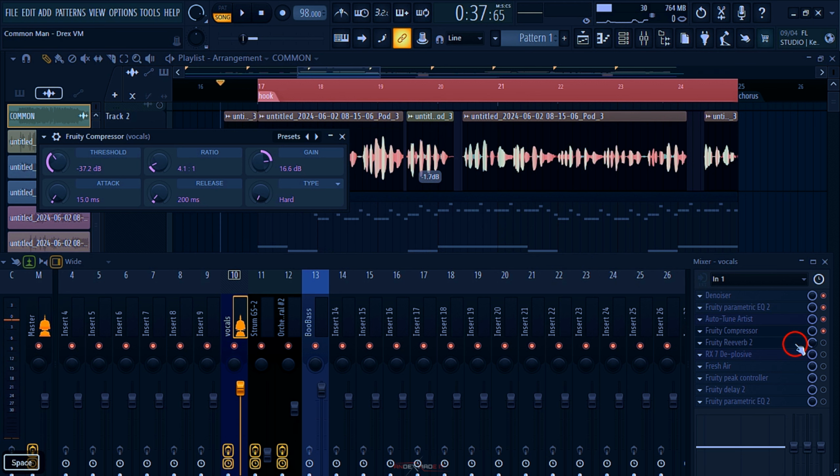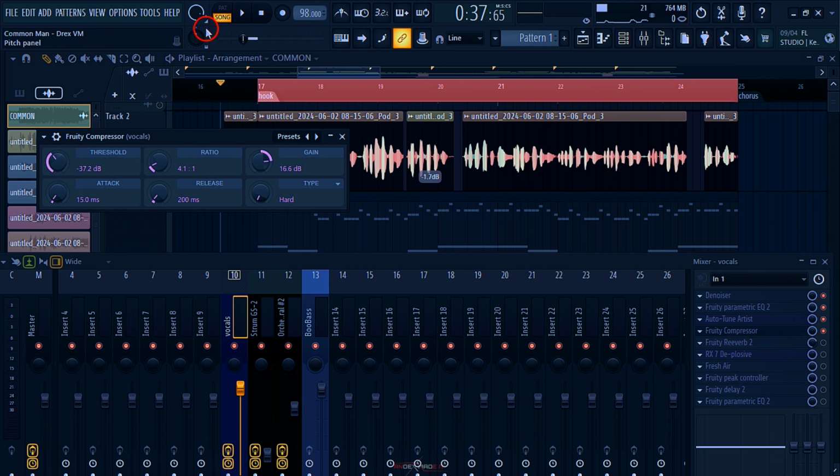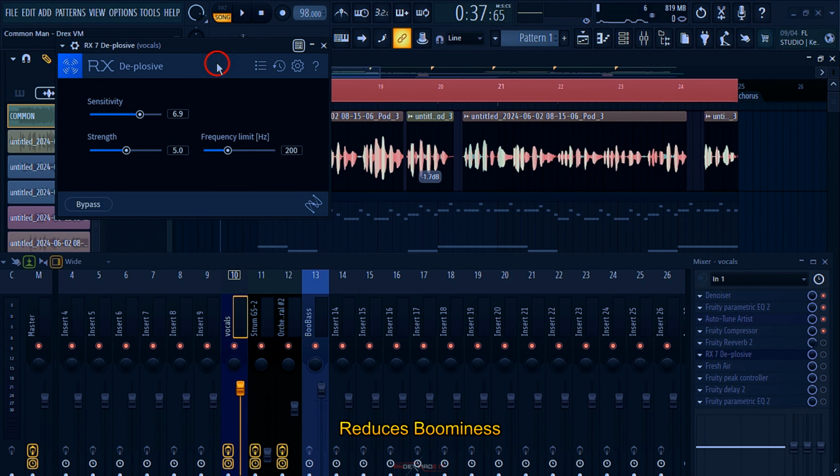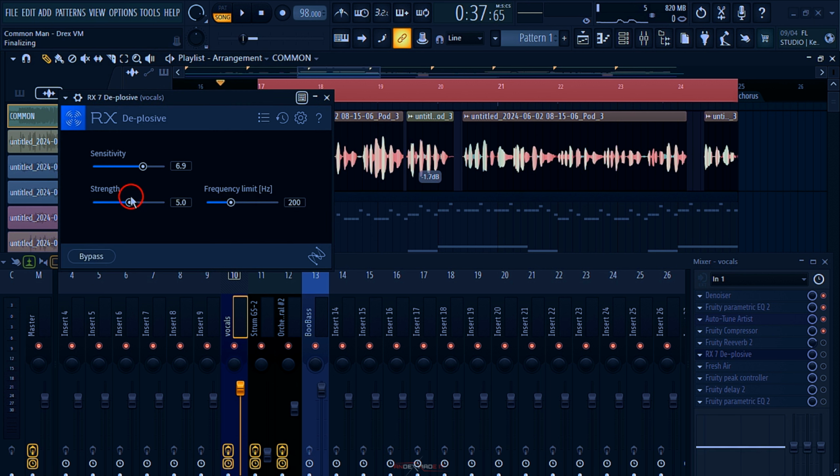I'll be coming back to this reverb later on. Let's go over to the third party plugin I'll be using here. That's the RX7 De-plosive. Basically what it does is it takes out the plosives, if there's much of it. So I took the frequency to about 200, the strength 11.5, the sensitivity 6.9.